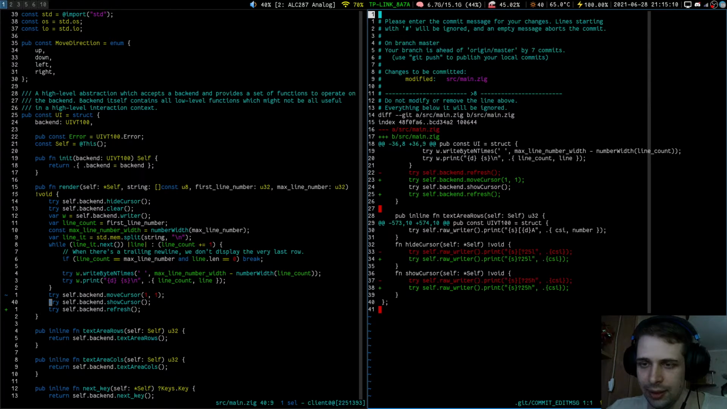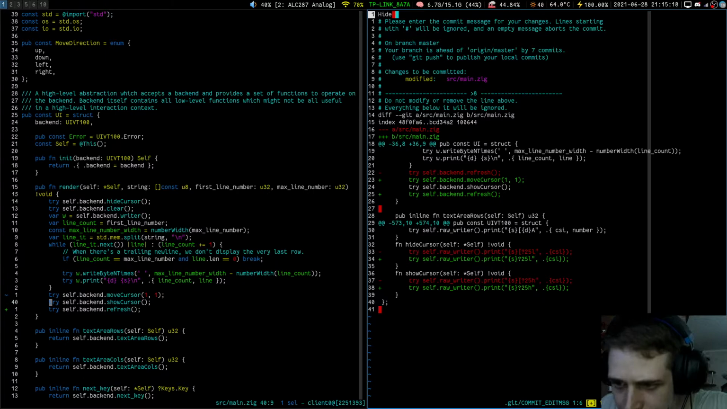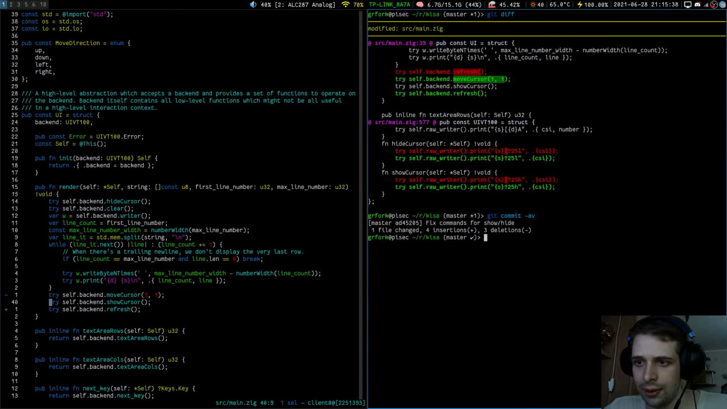Let's add a commit for show, maybe hide, or what did we do actually? We already did a commit on show and hiding. Yeah, maybe just fix. Not CSI, just fix the commands for ShowHide. Yeah, good enough.